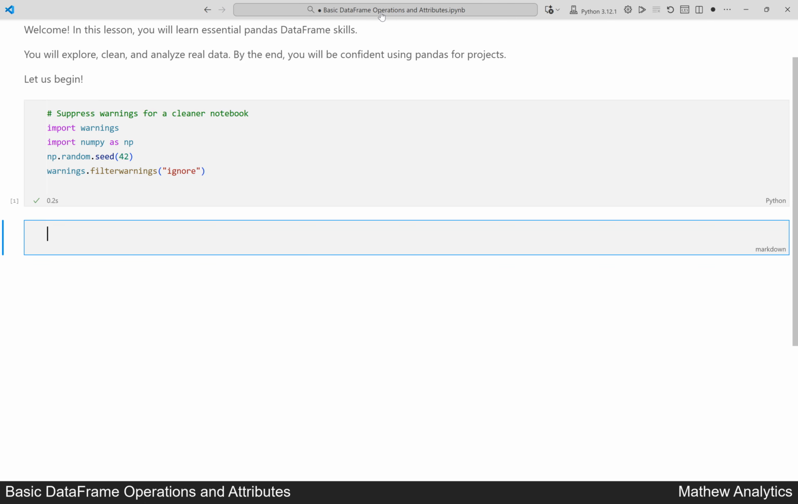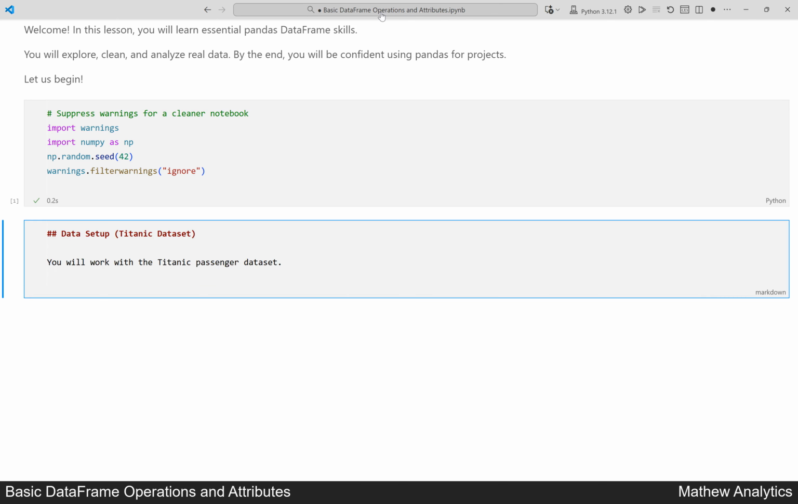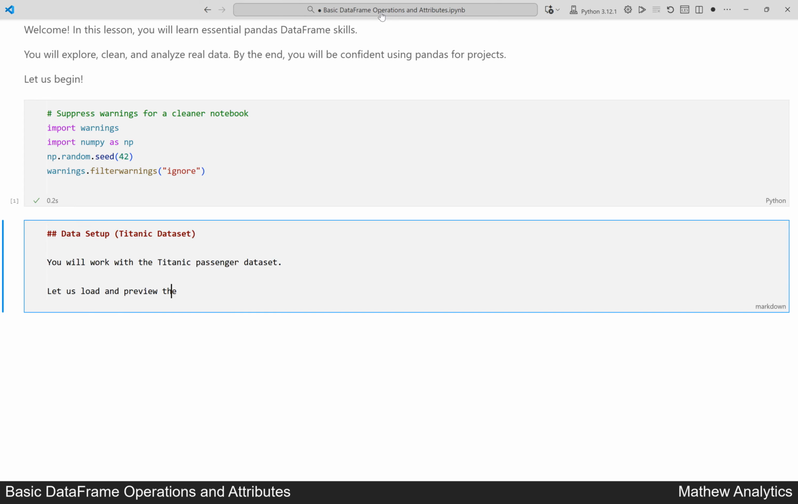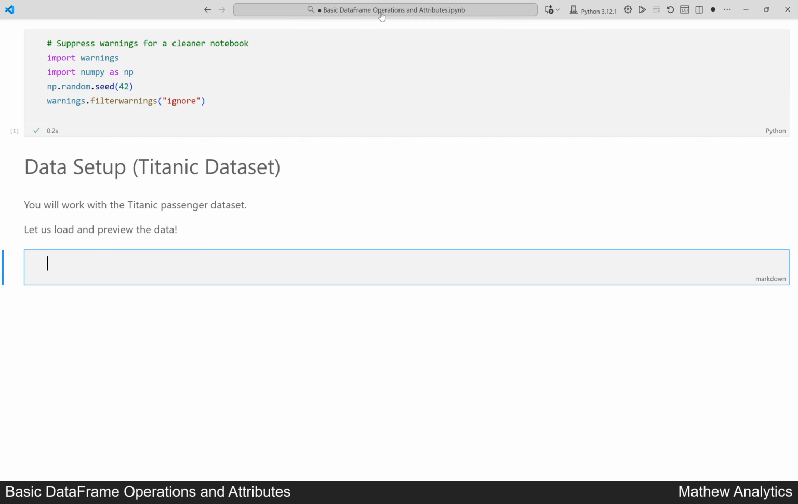This dataset is popular for learning and shows real passenger records. Data setup. Titanic dataset. You will work with the Titanic passenger dataset. Let us load and preview the data. Running the cell now. Imagine trying to predict who survived based on the details in this data. Let us get started with real data.